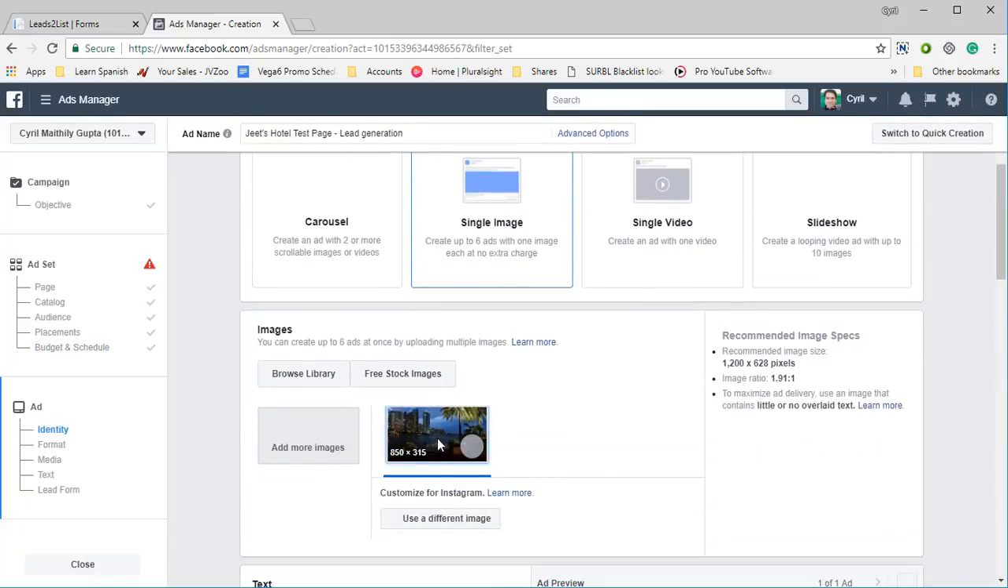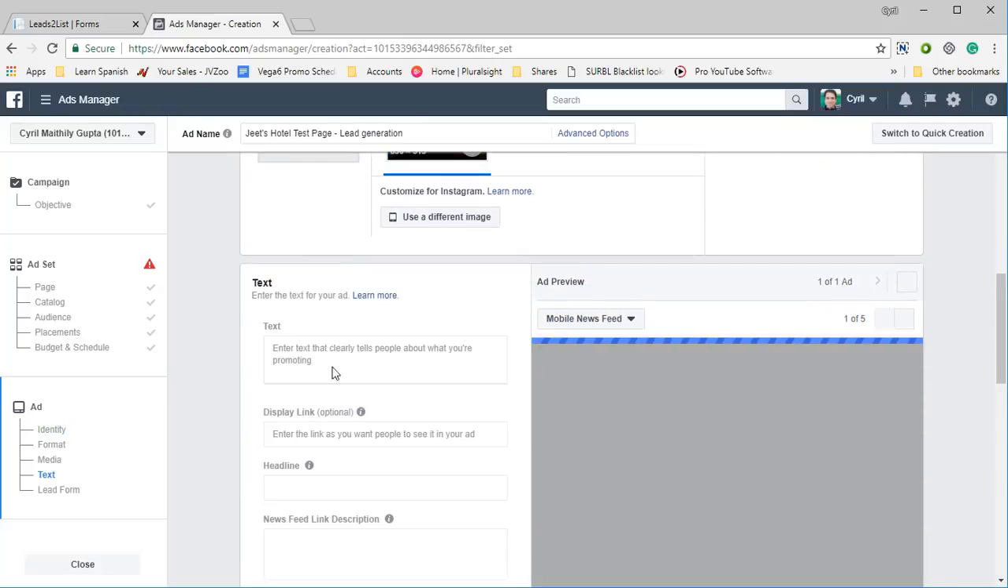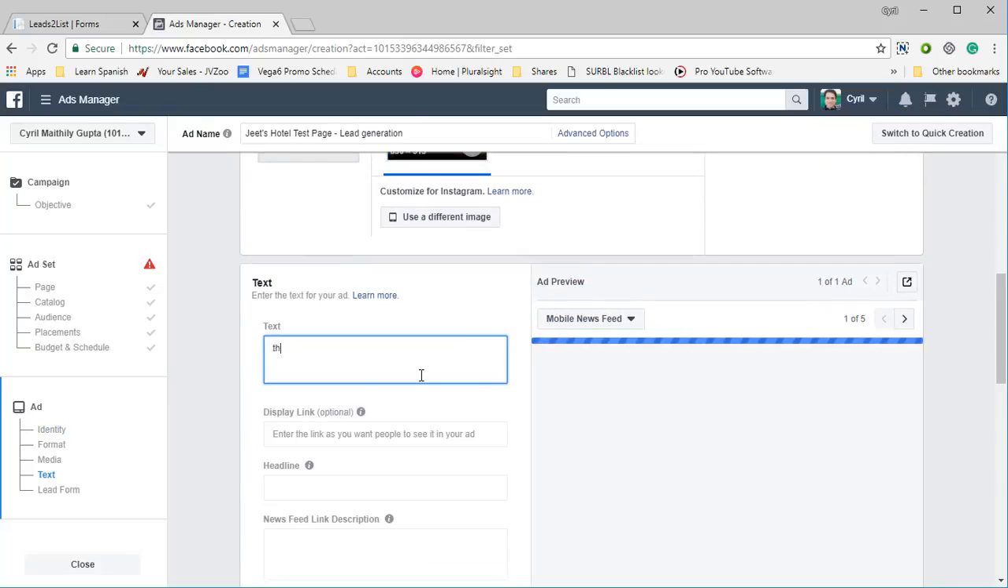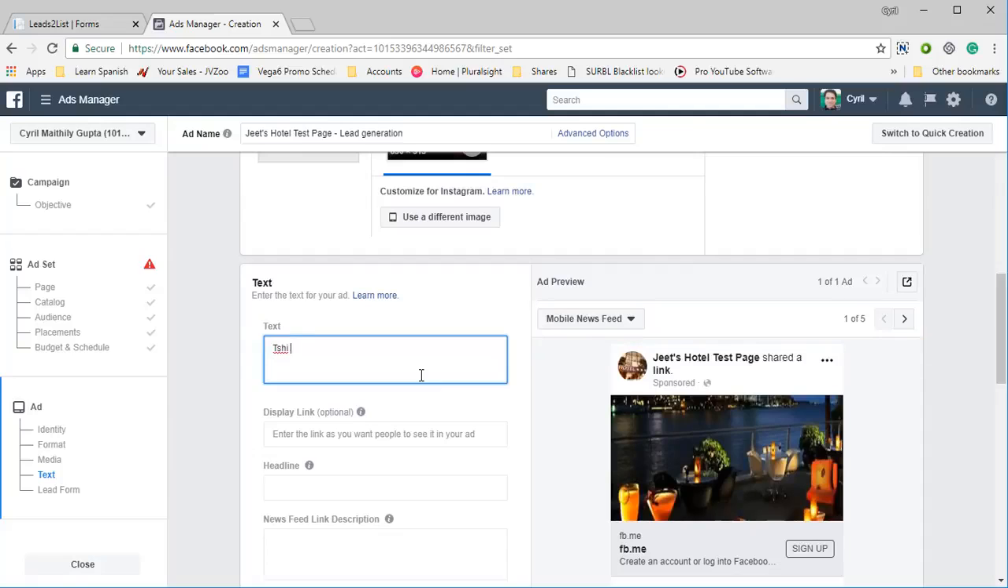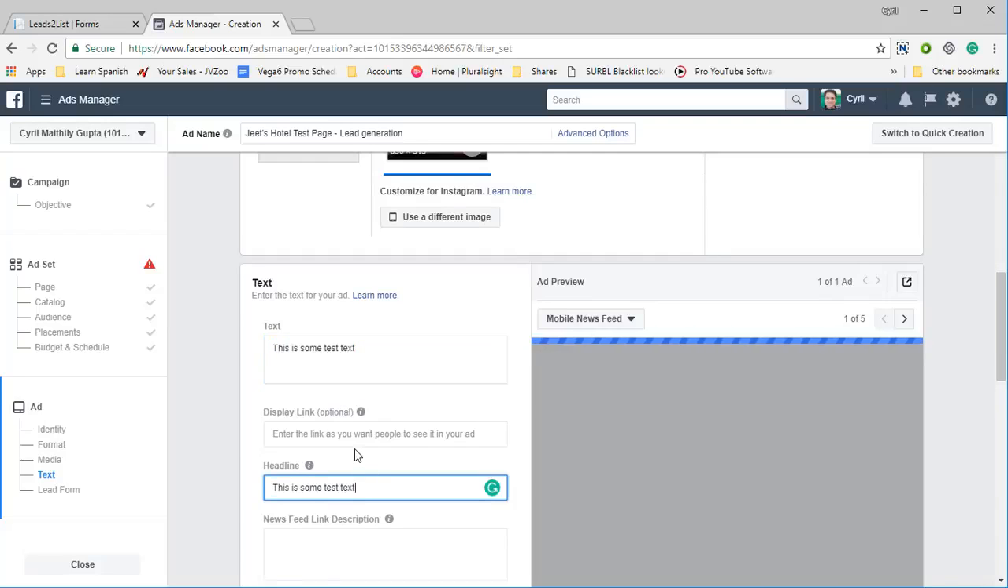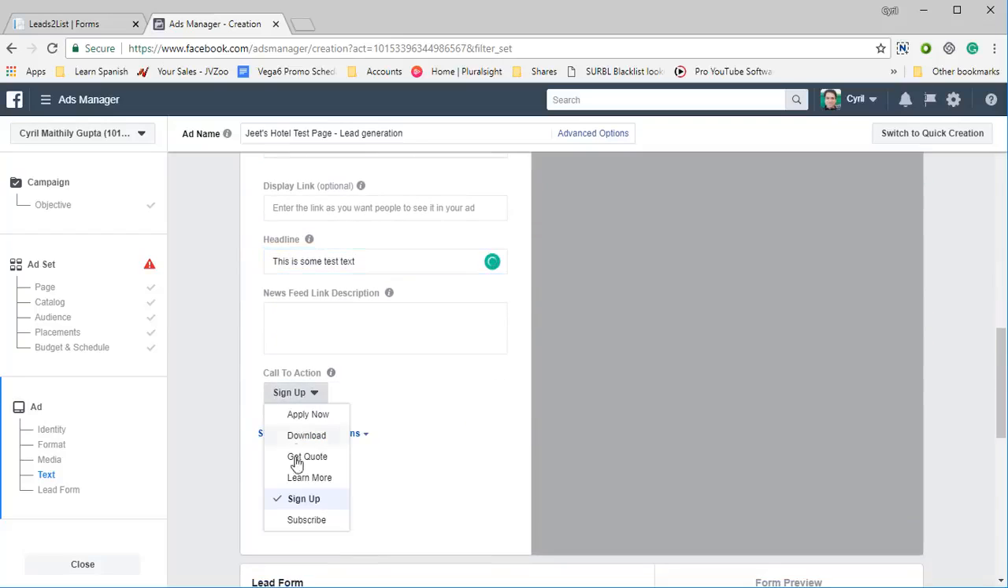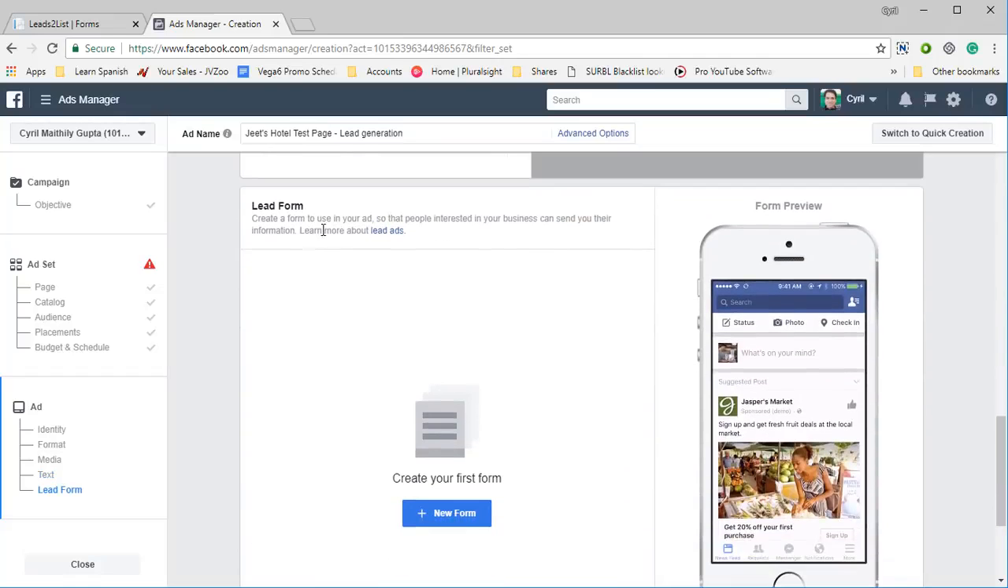And let's go with this image, which is fine by me, and some text. So this is some text, and we can put this in the headline too, and we're just gonna say sign up, which is good for lead generation ads. And then we gotta get a lead form.